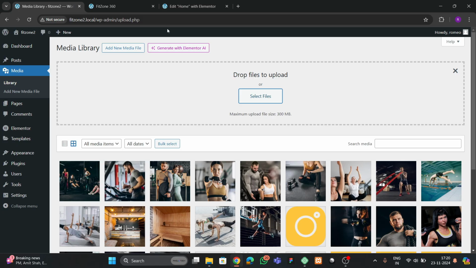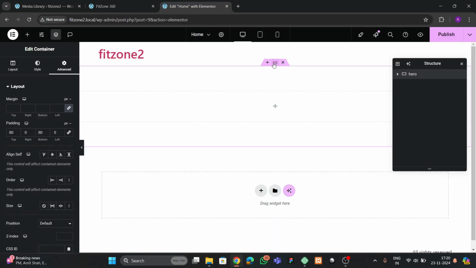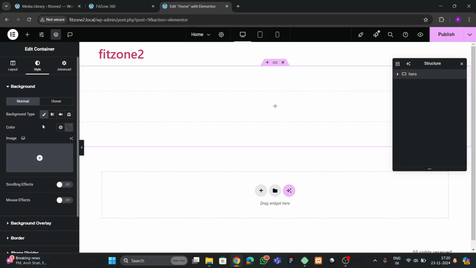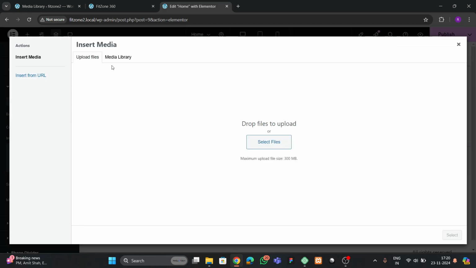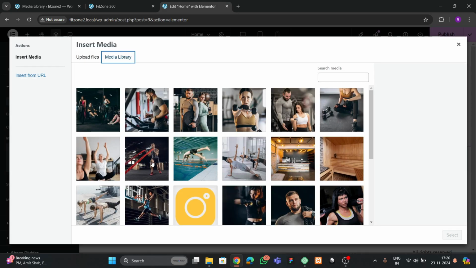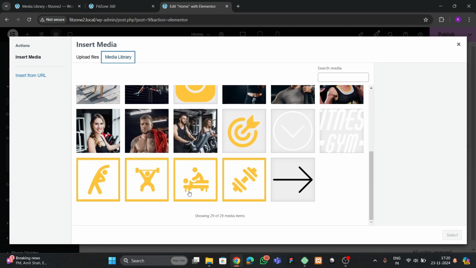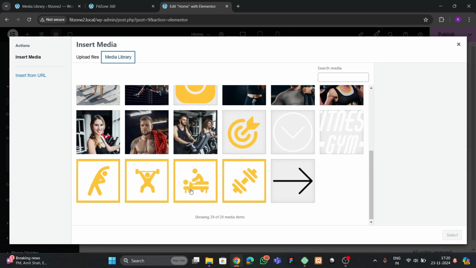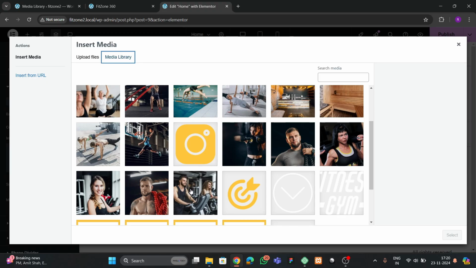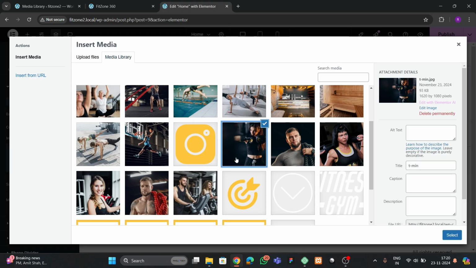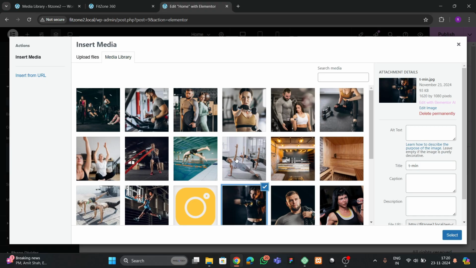So first we have to go to this container, go to the styles, and from here we have to choose the image. So let's go to the media library, and here let's upload an image. So for the image, okay, I think I have left the image which we have to use.